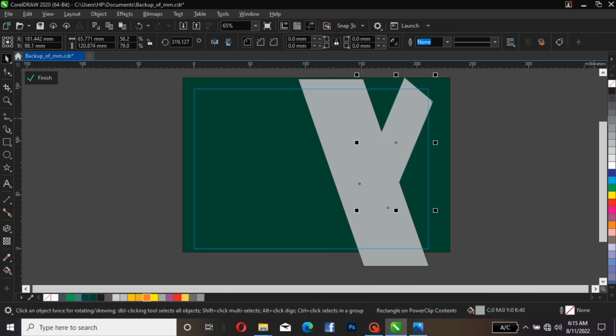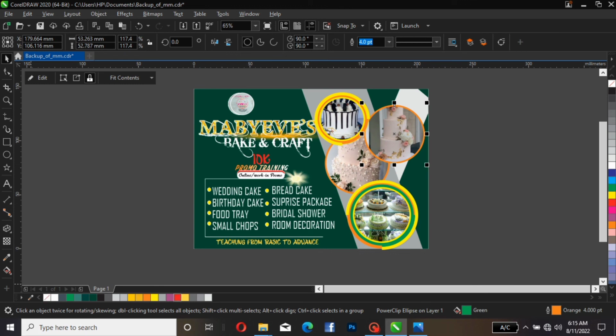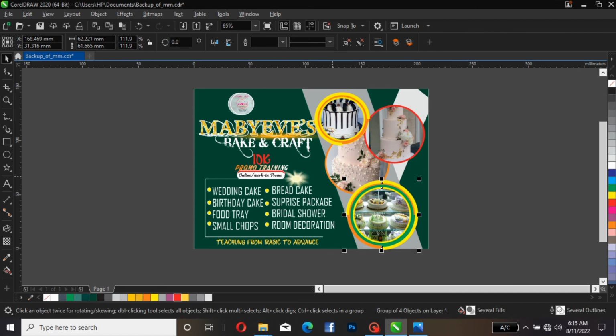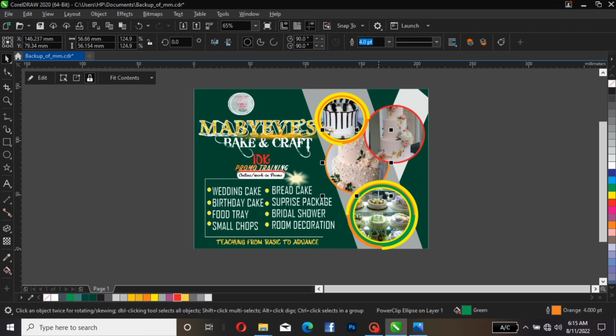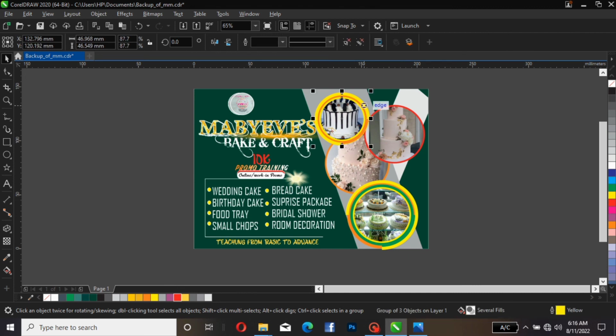Let's change the color to, let's leave it to white like this. Then shift this up, and remove the outline by clicking over here. Let's change the outline here as well to red. I think we need to reduce this. Let's reduce this a little bit.